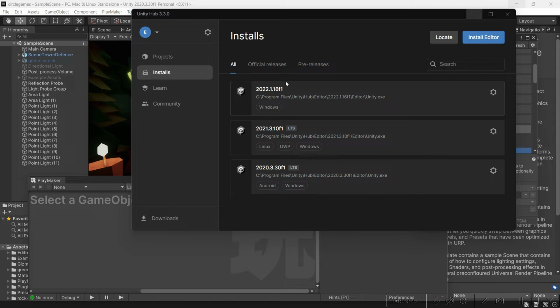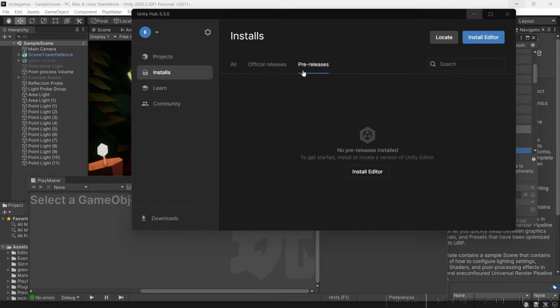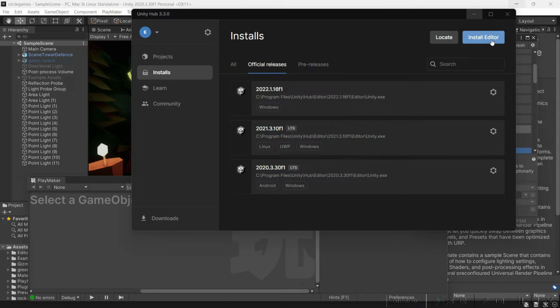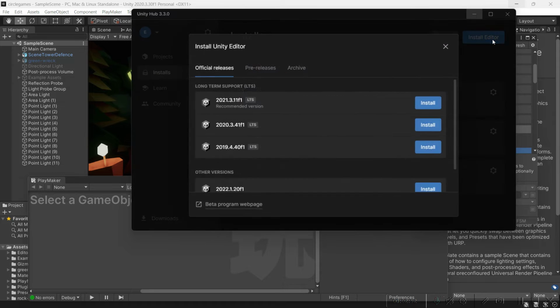Okay, fine. We're in the install window now. We have what we call all official releases, pre-releases. These are my currently installed Unity engines. These are all official releases, and I have no pre-releases. So let's go to installing of Unity. Install editor is the button you're going to click.